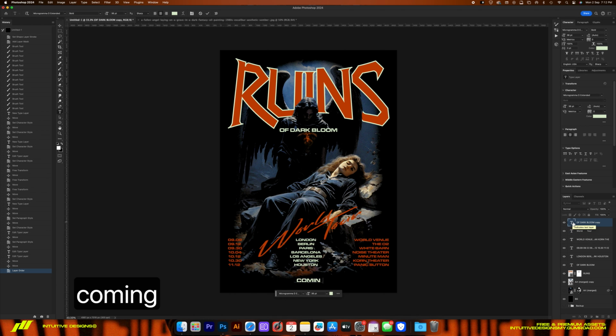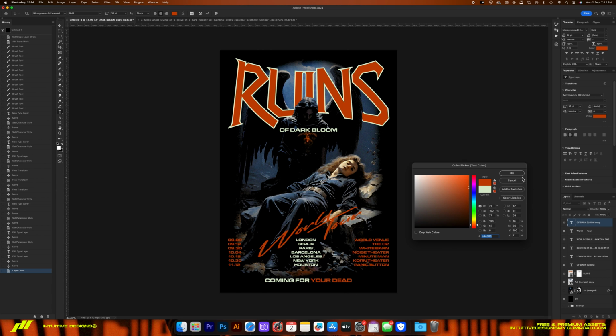We'll close this section up by adding a slogan on the bottom. Just type in something random that fits the theme of the design, and there we go.